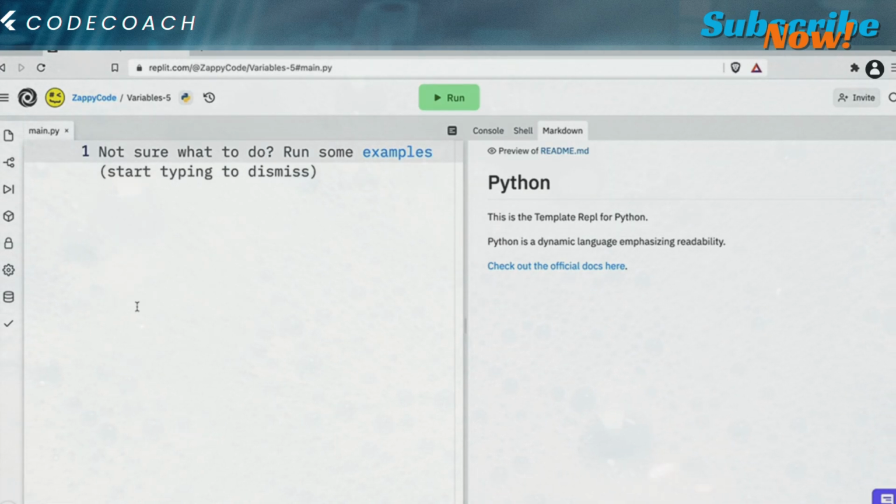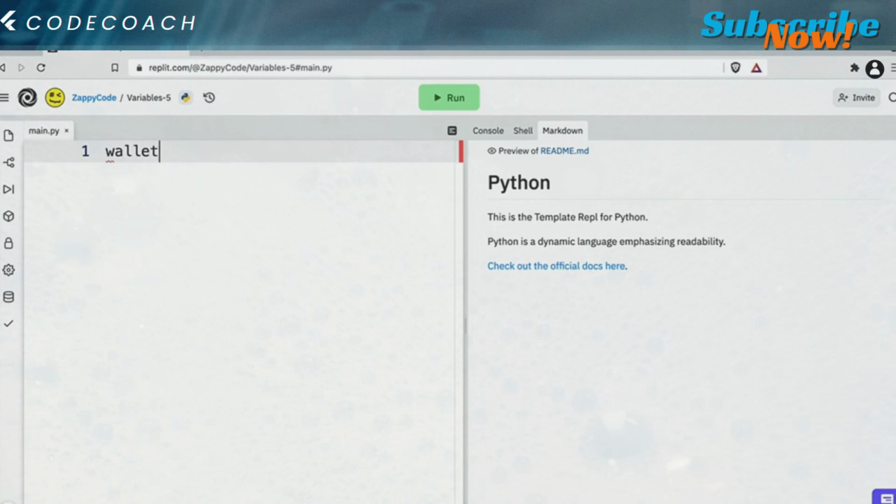But if we wanted to represent this amount of money in my wallet, we would do that in Python by first giving a name to our variable, which I'm just simply going to call wallet. Okay, this is now the name of our variable. Now, I said that variables hold a piece of information. How do we put some information into this new variable called wallet?